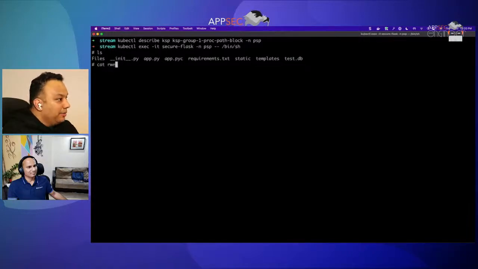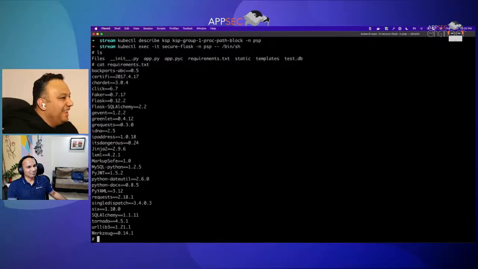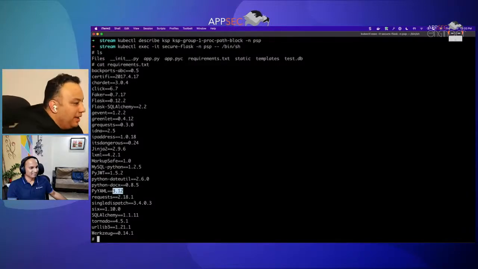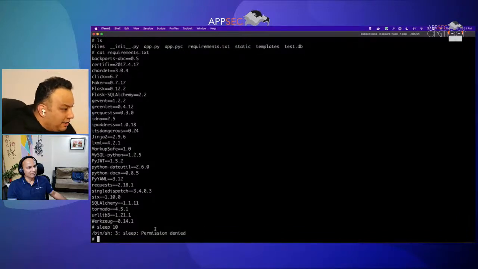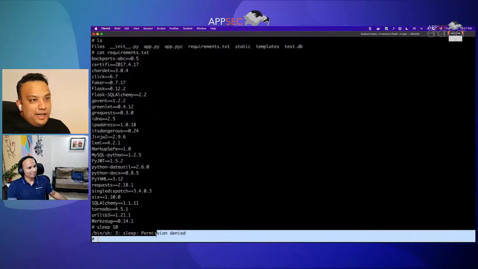I don't have autocomplete, so clearly this is not Bash. We all miss Bash. So we have PyYAML 3.12, which is the vulnerable version. This is completely vulnerable. I've not fixed it in any way. Now let's try and run sleep 10, and I get permission denied as expected, which is great.